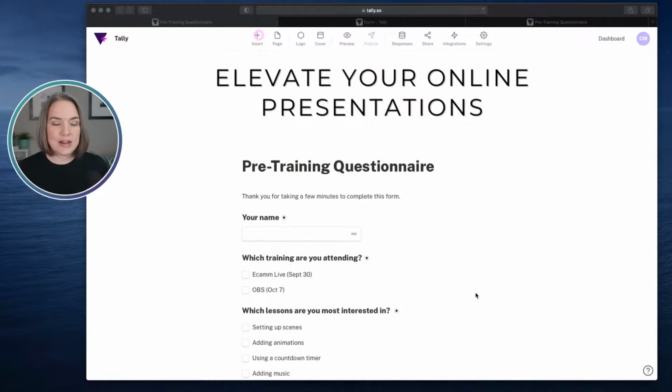So this is what the front end looks like when it's done. You can see this is the page builder. So at the top, you can see that you can add a logo. This is where you add the cover, which is the cover that I added. You can see a preview, responses, share, integrate. So this is how you bring your information into Notion, Google Sheets, etc. And you can go to your settings.